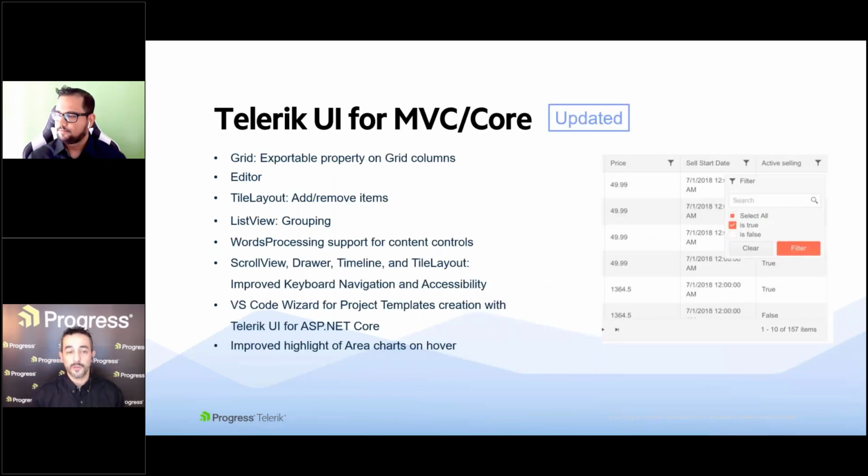There's a lot of components that also got updated in this release for both of the frameworks. We have a lot of grid updates. Again, as usual, the grid is one of our most popular items. Our editors received updates. Tile layout, I'm going to show a demo of this in a second. This is really cool. We have the ability to add and remove items from the tile layout by dragging and dropping and using some events. List view has grouping now, and word processing is updated on all of our frameworks to allow you to manipulate those built-in components of Word.